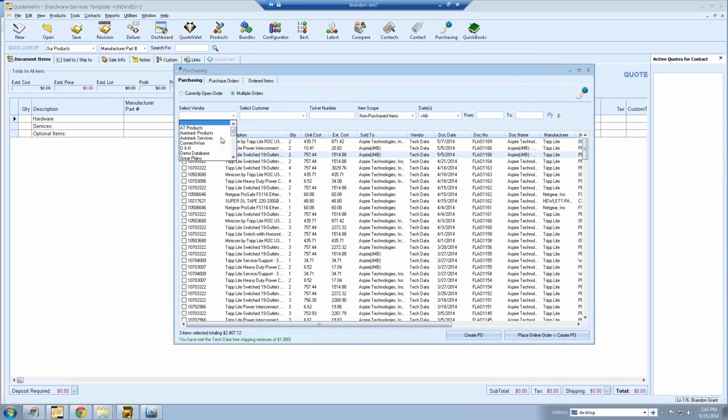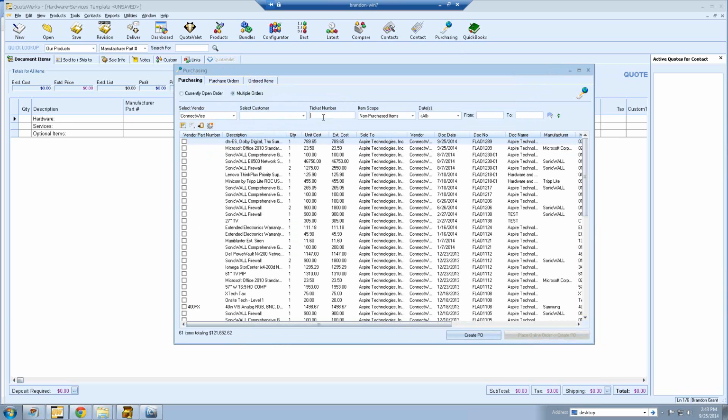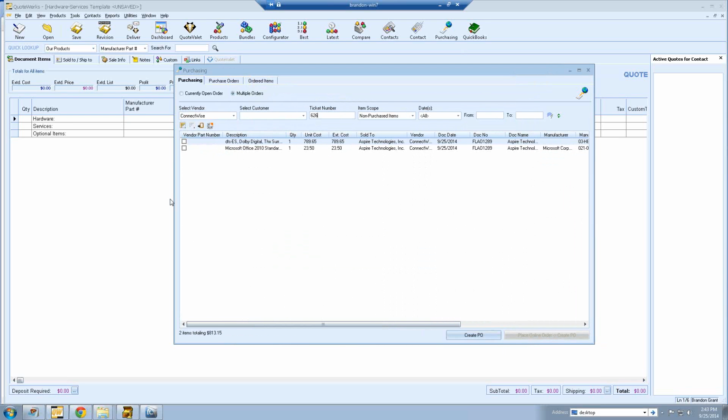So let's go back to our ConnectWise vendor. Let's search by our tickets. We're going to take our 2 items, and then we're going to go ahead and select them here. And then you'll see there's a Create PO button. So that's what we're going to click on here.